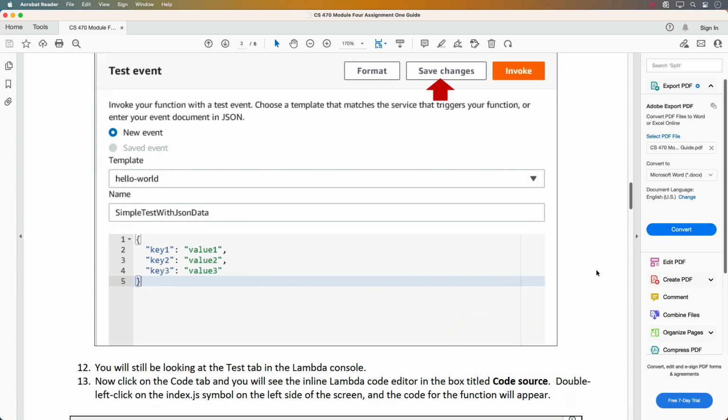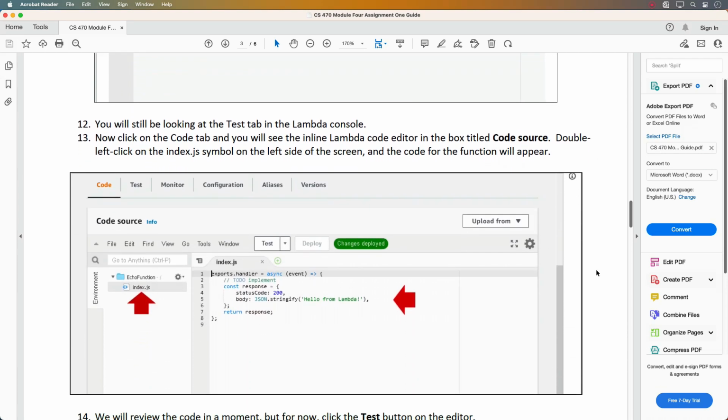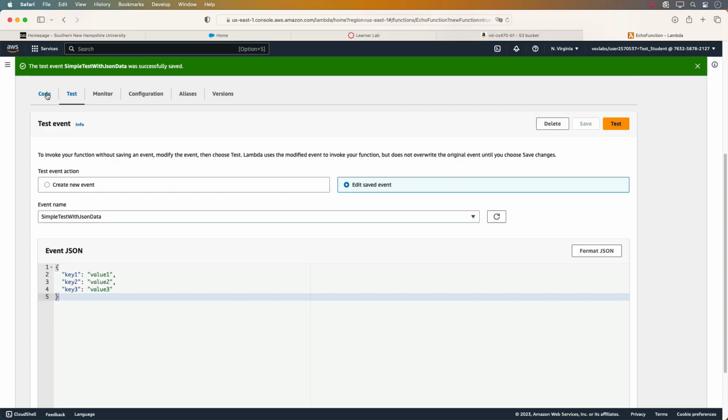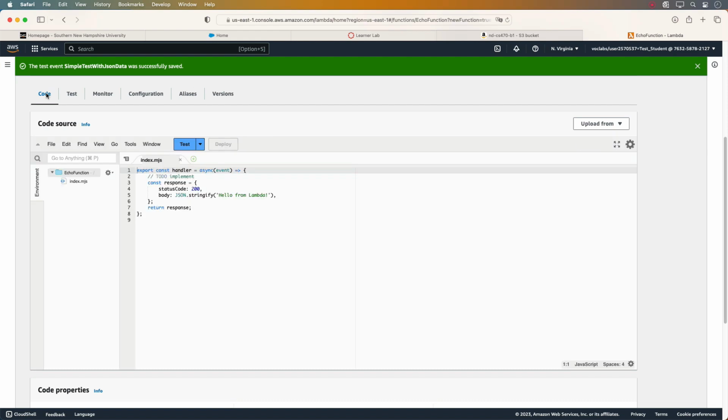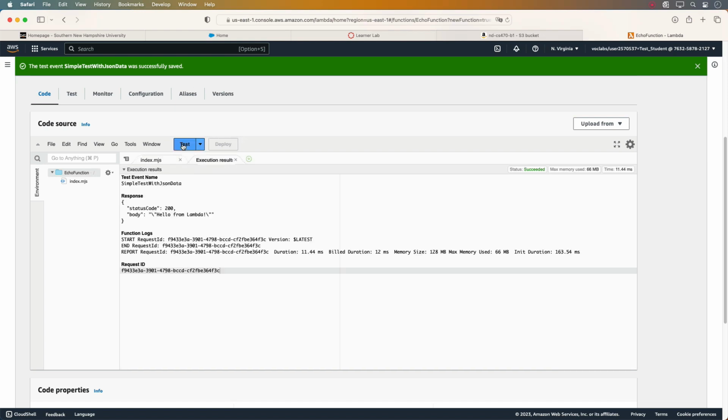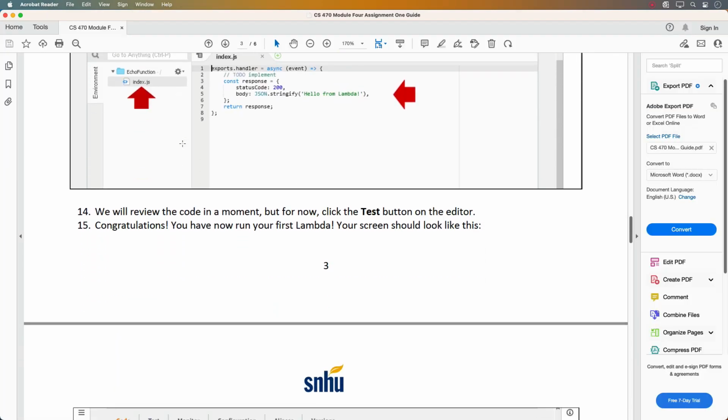And it wants me to now go back to the Code tab and click on the Index.js Code tab, and then click on the Test button to test my code. So let's do that. I'll click on the Code tab, then the Index.js Code, then I'll click on the Test button. The return status code is 200, and this means that all went well. So congratulations.